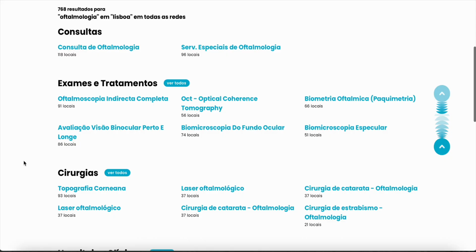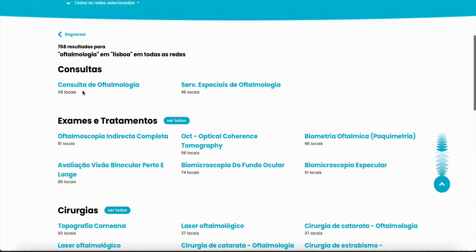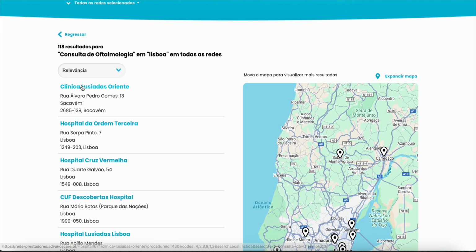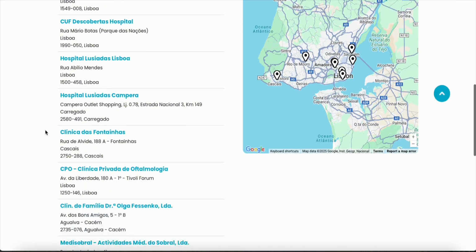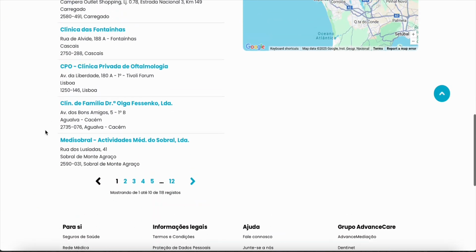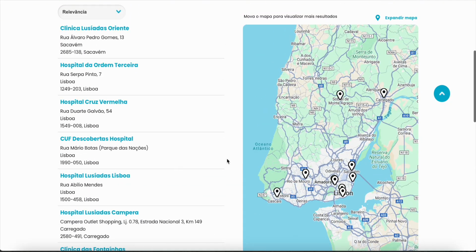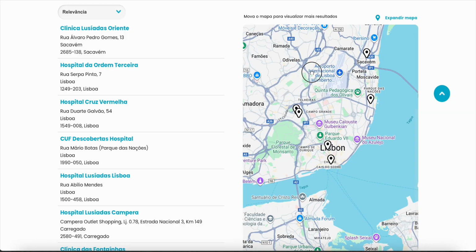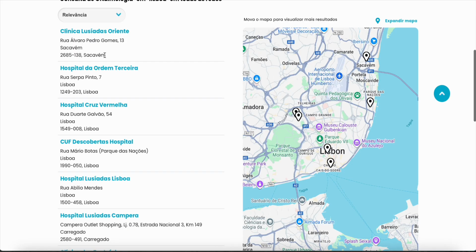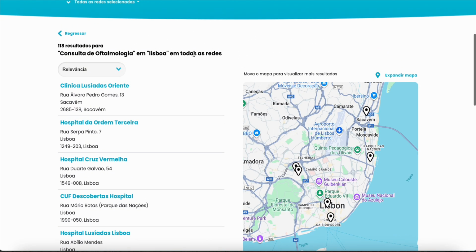You can search by consultation, type of treatments, surgeries. So we'll go on the first link and search by consultations. So on the left you'll have the list of results, and on the right you'll have a map to locate yourself. And so for each result you get the name of the clinic or hospital as well as their address.